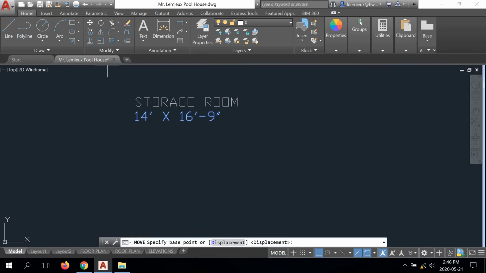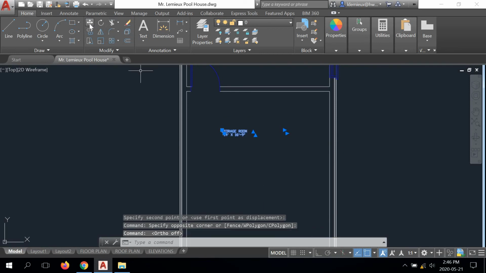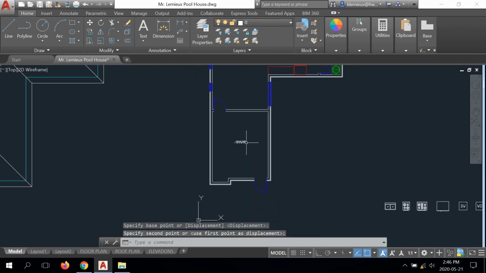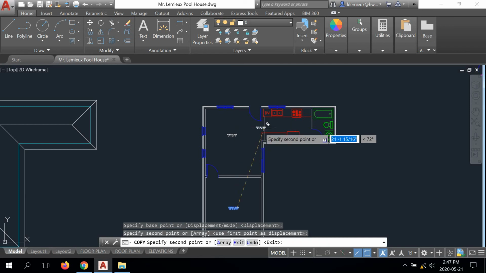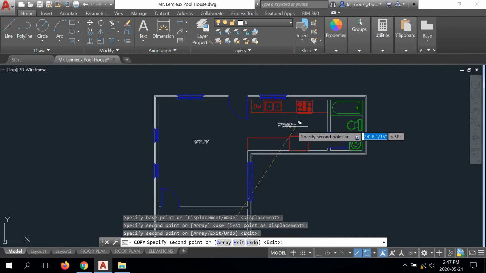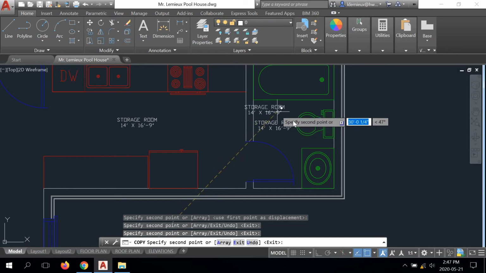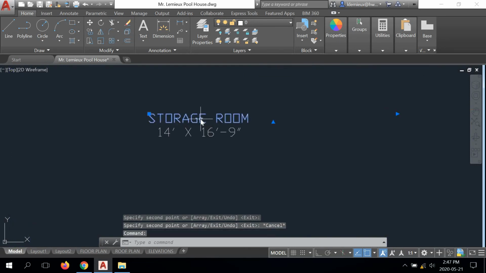So we're just going to move this to be a little more centered, like that. And then I'm going to just turn ortho off for a second, and I'm going to move this more into the middle here. All right, then we're going to take this text, we're going to copy it into the sitting room, into the galley kitchen, and into the bathroom. Then all I have to do is update numbers here.